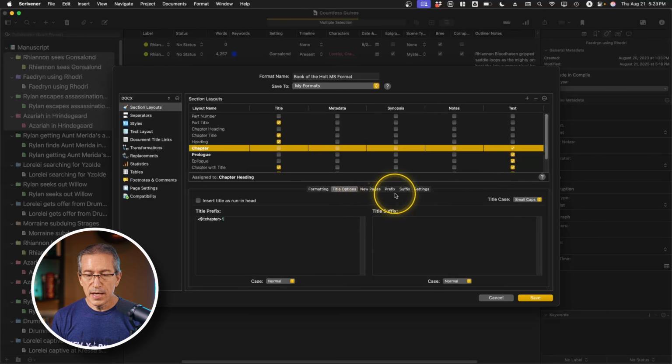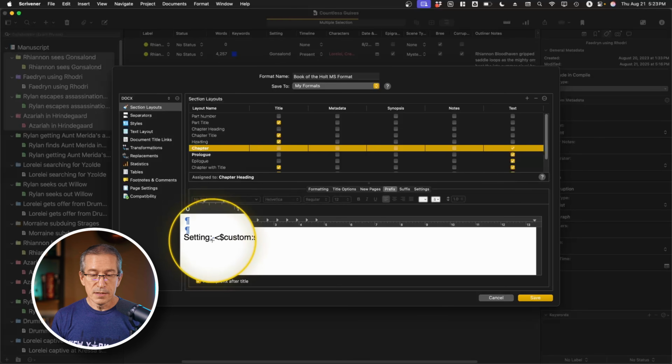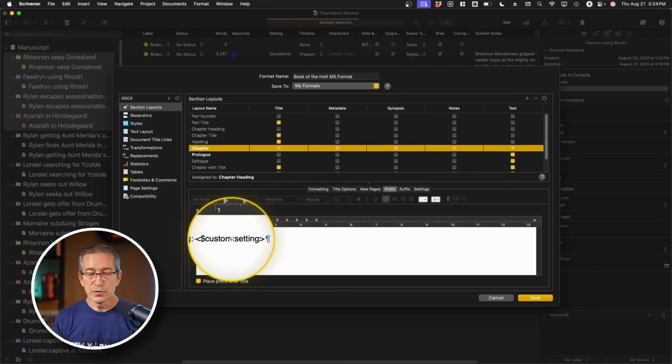And the place that I would do that is under prefix. So for any given chapter, it's going to have the title, brand new pages, prefix. So this is before anything. And here I have an example of the setting. And so I have the setting just in plain text. And then I have these angled brackets, $custom. And this is in the documentation for Scrivener. You can look at that for more details. But essentially, you just set this to $custom: and then the value that you set it to, the name of the field, I should say.